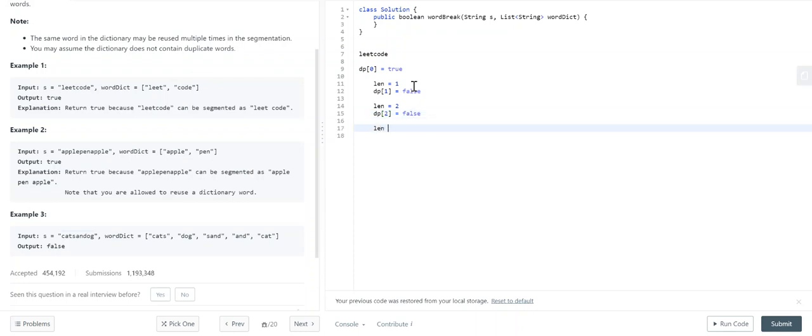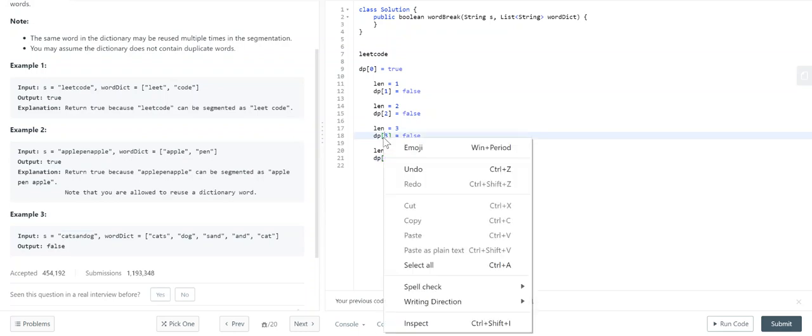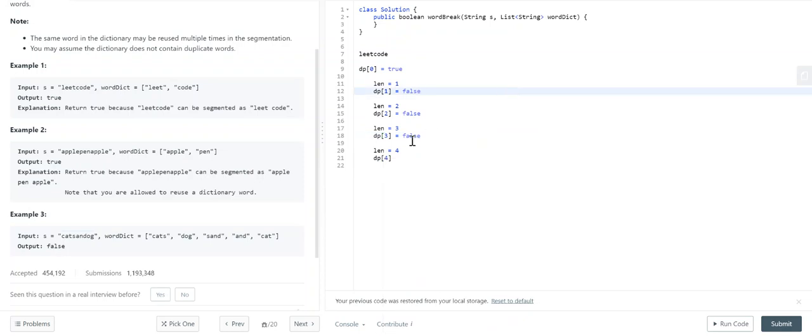Now if you consider length equal to 3, then if you see dp of 2 is false, so this is also going to be false. Now if you consider length equal to 4, in this case dp of 4 is true because leet is actually present. Yeah, this is going to be present.